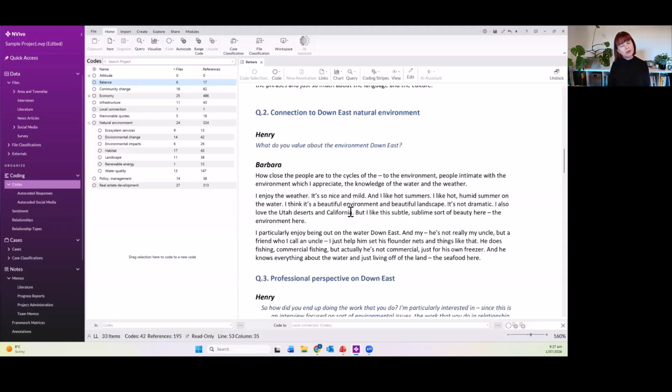So one of the things that's quite useful in NVivo is to review your data and have a look at all the different places that the file has been coded. And that's really, really easy to do via something called coding stripes. I'm going to turn coding stripes on for this Barbara transcript to show you what they look like.